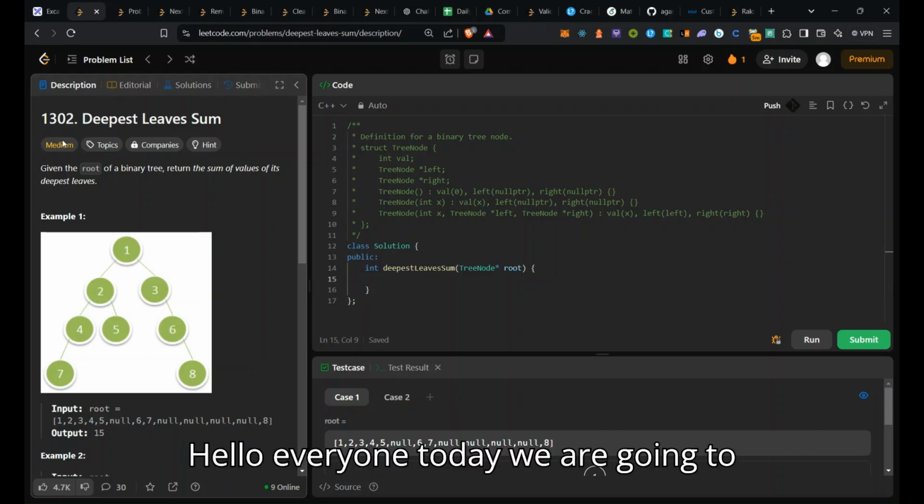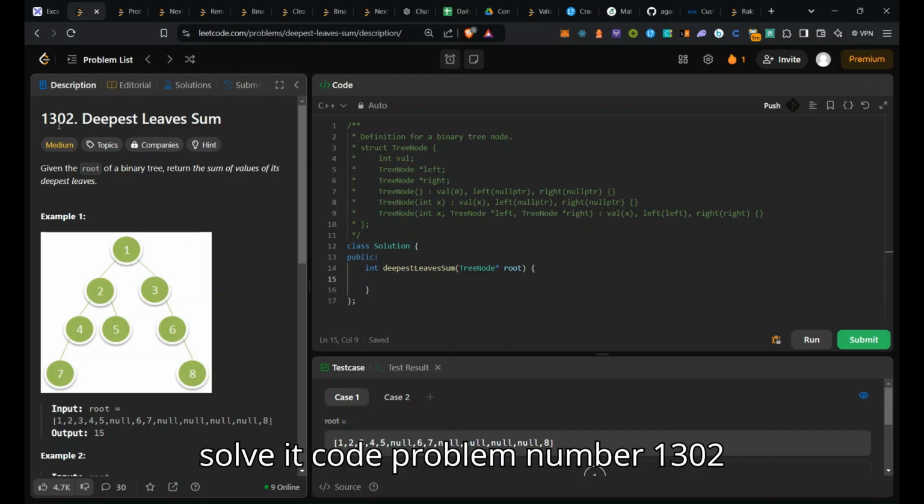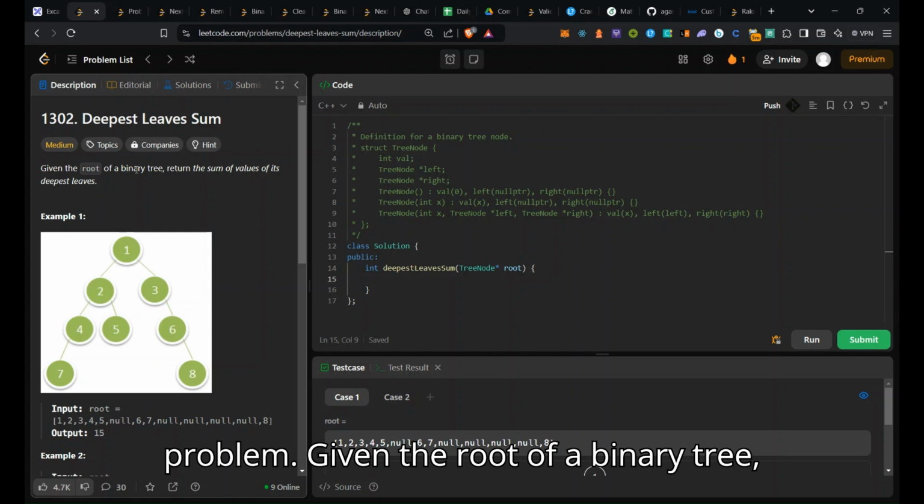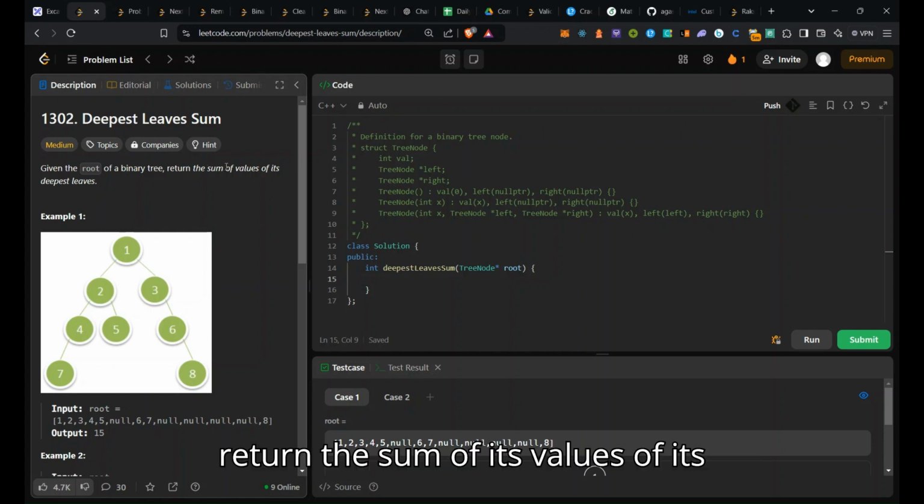Hello everyone, today we are going to solve Leetcode problem number 1302, deepest leaves sum. Let's read out the problem. Given the root of a binary tree, return the sum of its values of its deepest leaves. So we have to find the sum of the deepest leaves.